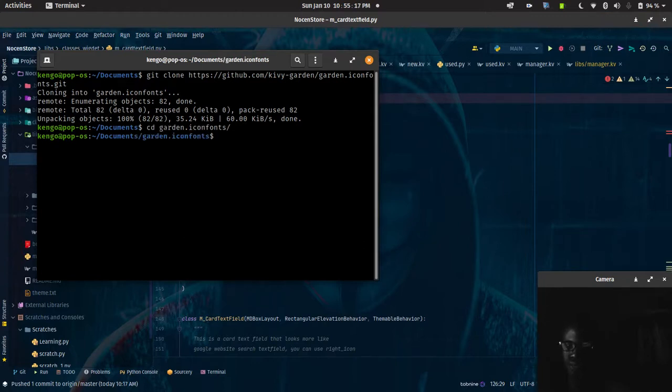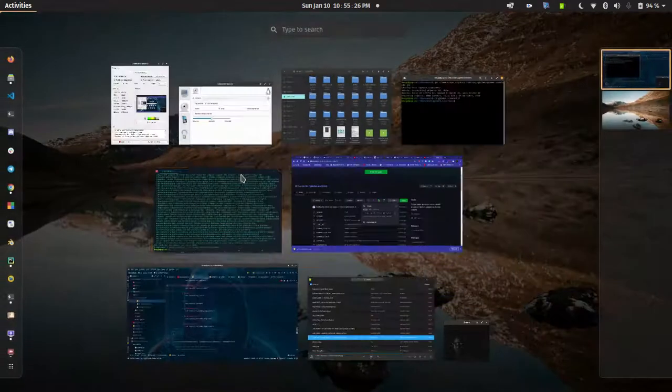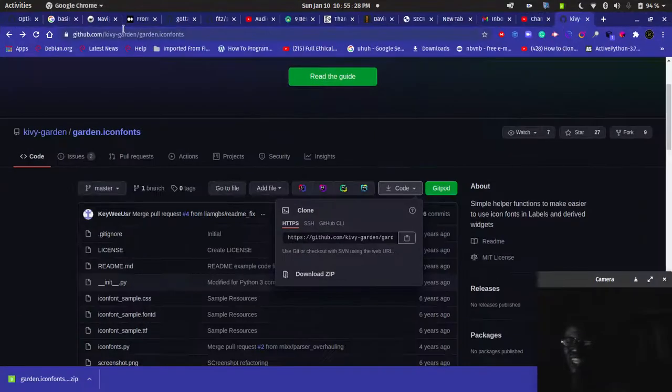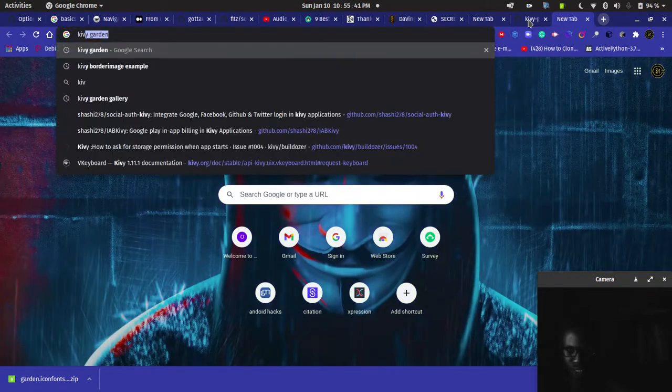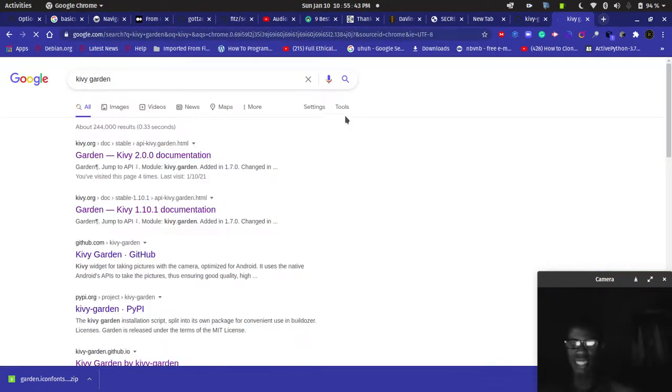Yeah, you can also install this with Kivy Garden. Kivy Garden, garden install. How do we install Garden stuff? Please, let's Google that. You know, everything is all about Googling it. Yeah, I'm going to close some things here. Okay, I'm going to say Kivy Garden. Let's see how we install stuff.